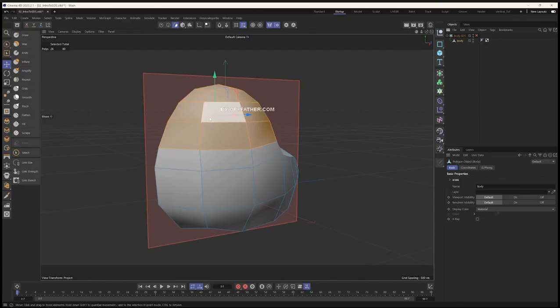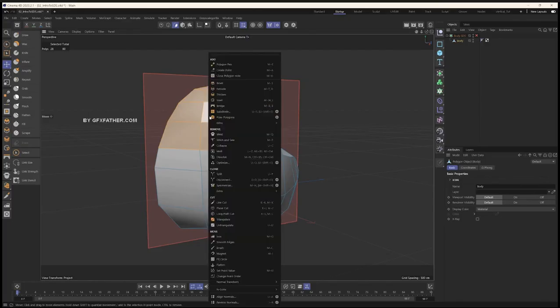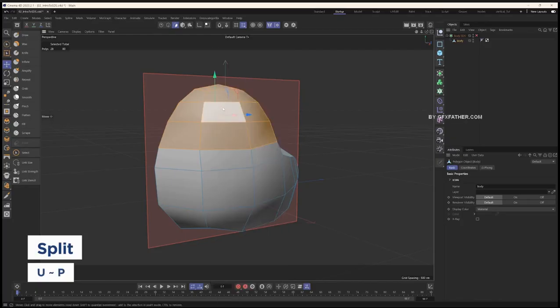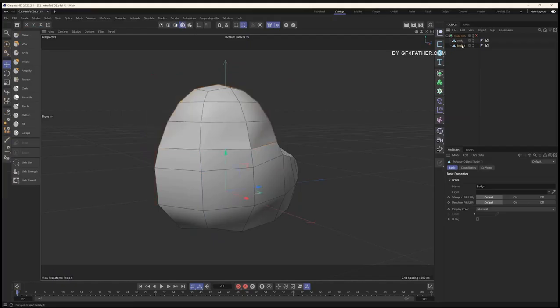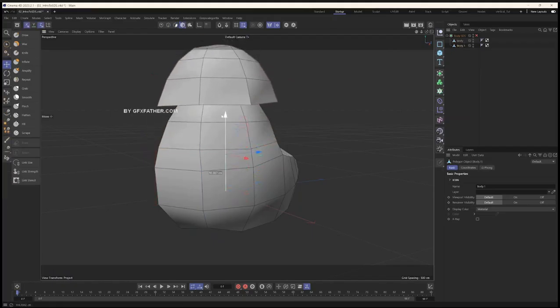And so to break this off into its own object, I can right click and go to split. And the shortcut key for that is U and P. So let's actually just go ahead and do that. So U and then P, and you can see what happened in our object manager over here. So if I go to my move tool and I select this body and move this up, you can see, voila, we almost got like a hat going on here.